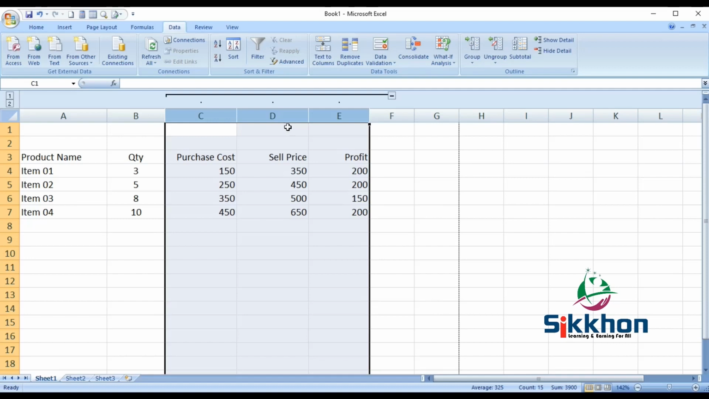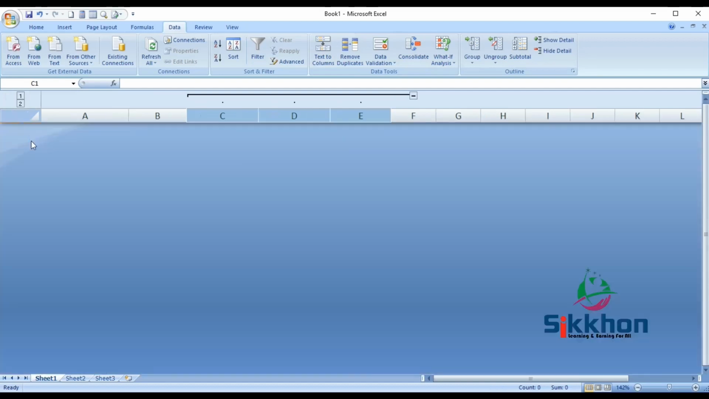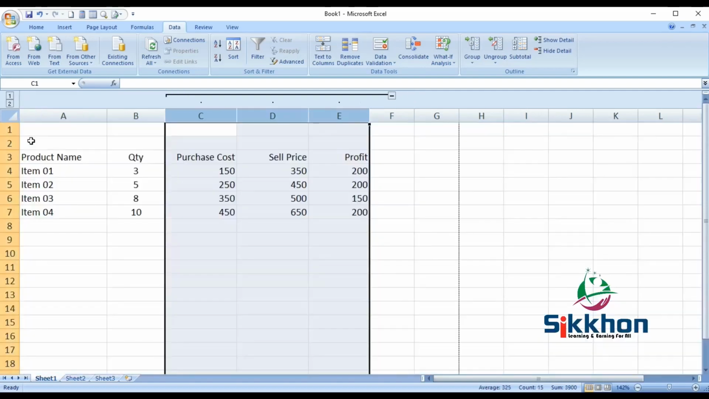Then we have one more process of hiding. That is, if you want to hide all your data, then all we need to do is simply press Ctrl and 9. When we press Ctrl plus 9, our entire workflow or data sheet will disappear. Then if we again press Ctrl Shift 9, it will become visible.